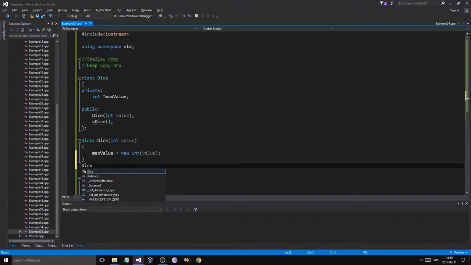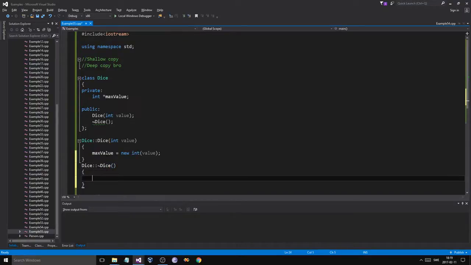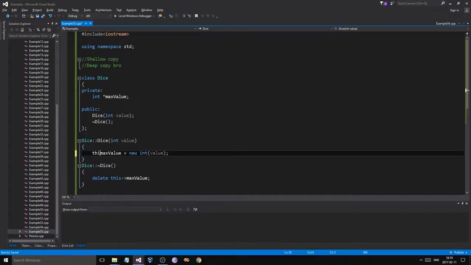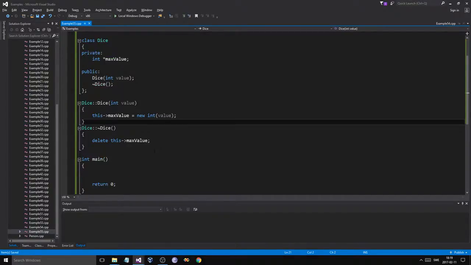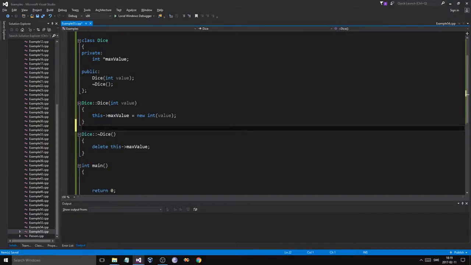So Dice, let's make the destructor, just like that, and we'll say delete max value. This doesn't really matter, I like using this always, because it helps me keep track of stuff that is part of the class. So here we go. We have a destructor and a constructor.